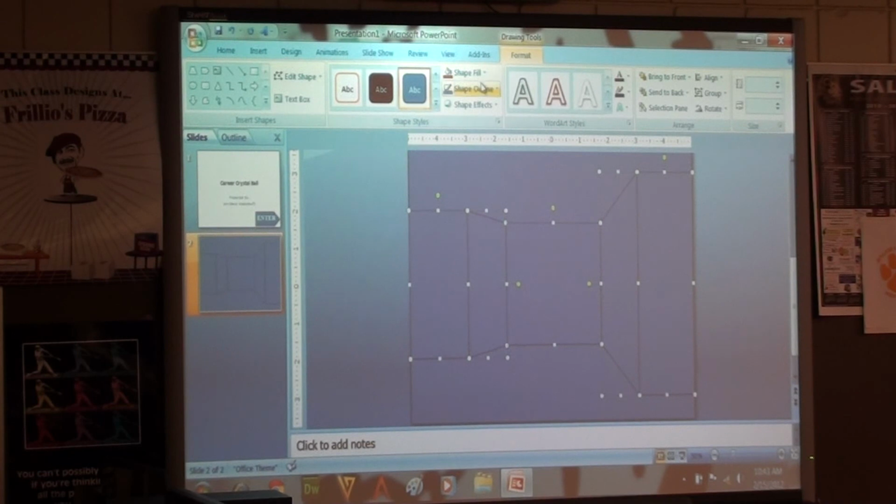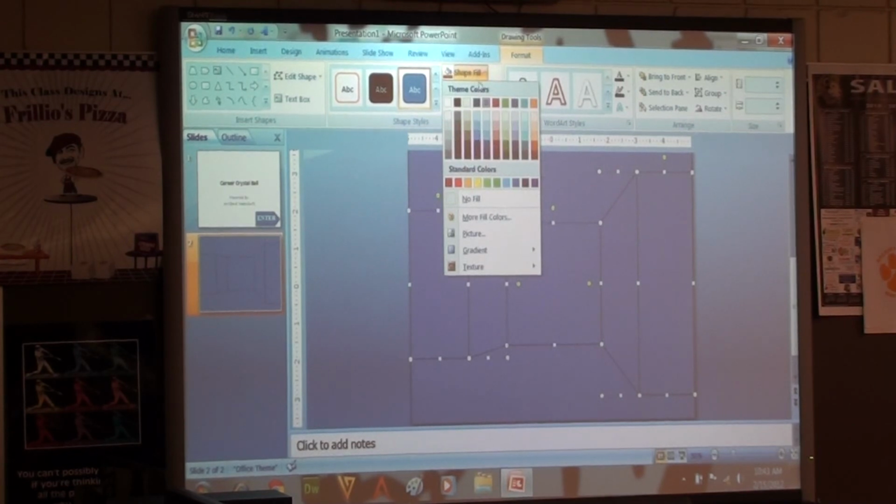What we're going to do is go up to the bucket at the top in the middle there. It says Shape Fill. Click on it. And you can choose any color you want. You can even go to where it says More Fill Colors.